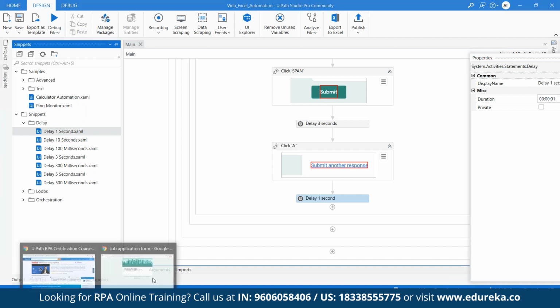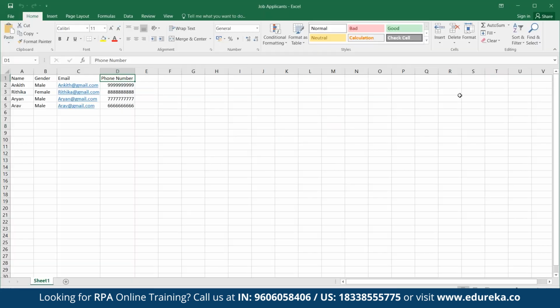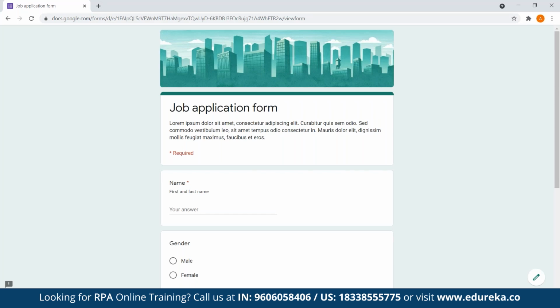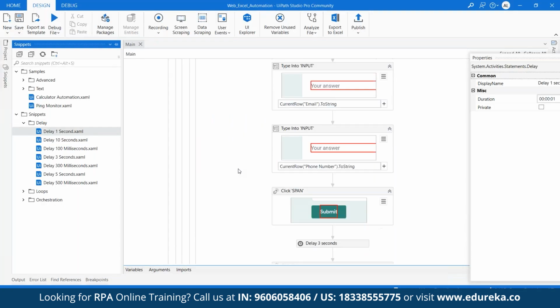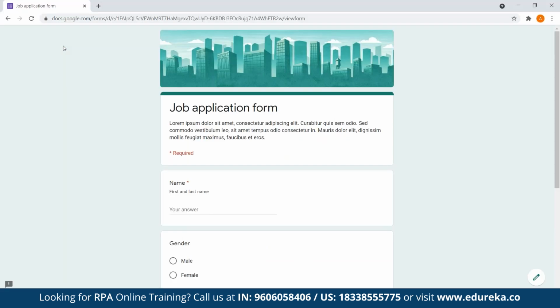So I'll go back and click on submit another response and close this Excel. Now our program is ready. That's it. Now let's go and check whether our program is working perfectly or not. I'll run the program by clicking on this debug file drop down and run file. You can do either way: run file, run, or debug. In debug mode you can also run it. So let me run this particular program.